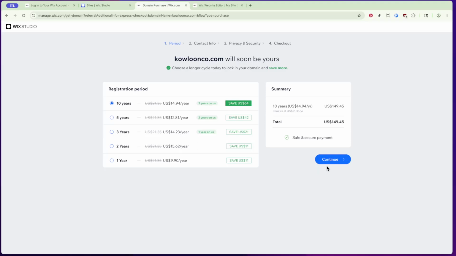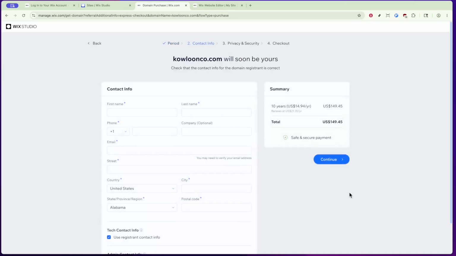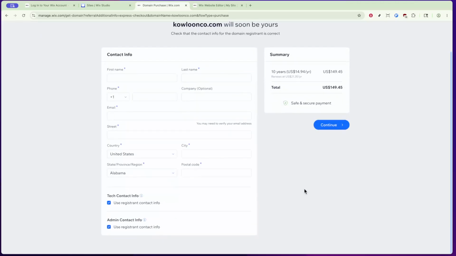This includes basic details like your name, email address, and phone number. Make sure to enter accurate information, as this is required for managing your domain. After entering your details, you'll also have the option to review privacy and security features, such as domain privacy protection. This is a great way to keep your personal information secure and hidden from public domain databases.